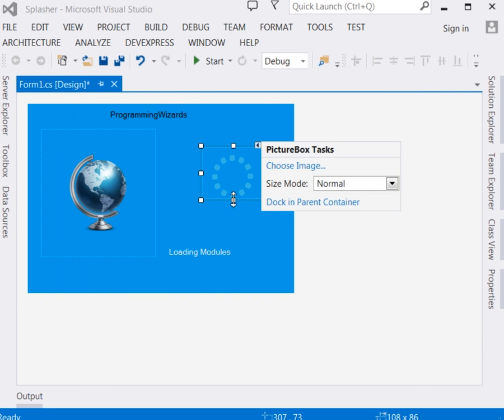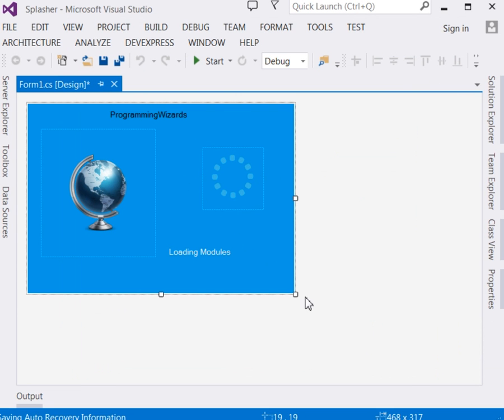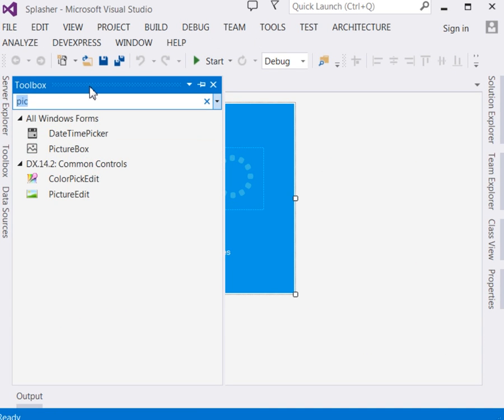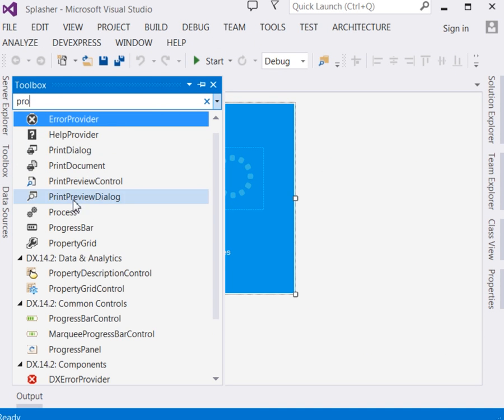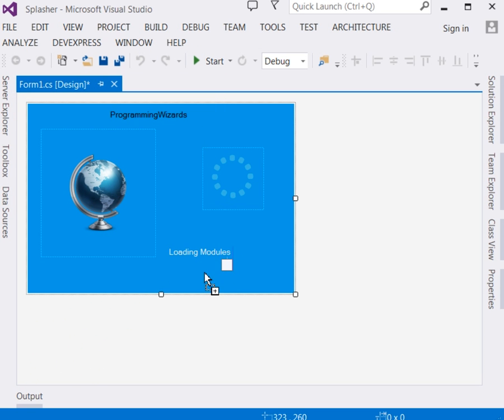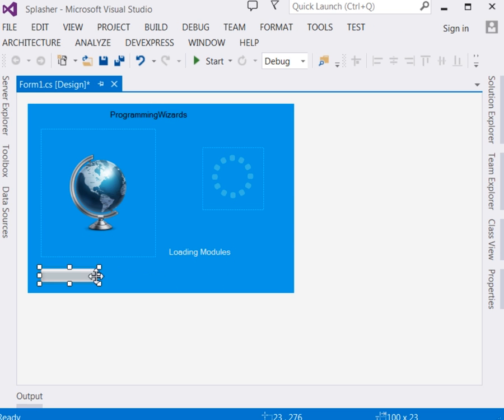Now the last component that you shall have over there is a progress bar. So just come there, choose your progress bar control and drag it over there. Now that shall be my progress bar. I don't know where.